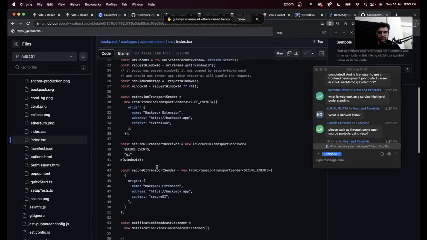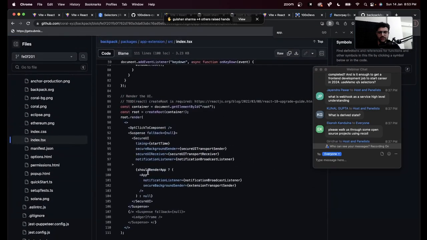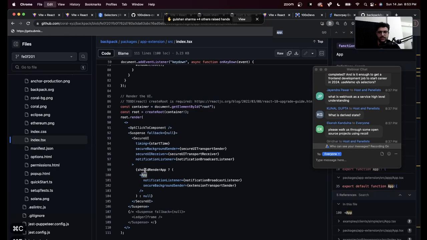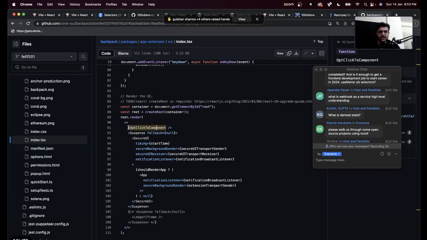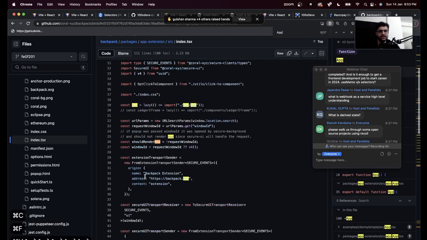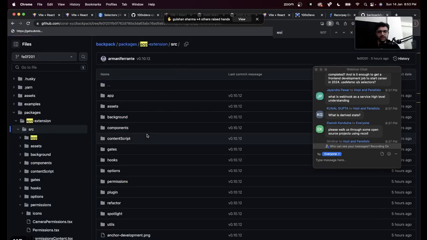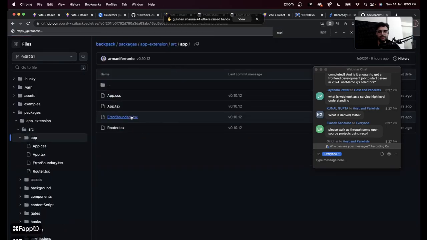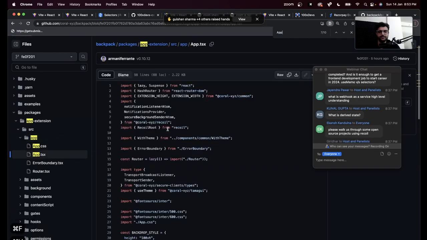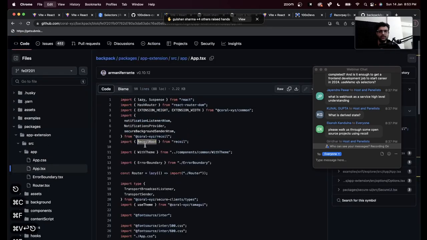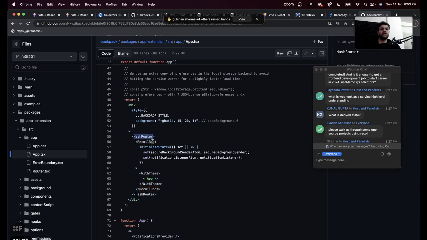Index renders what? App. So here, as you can see, the render has a suspense, inside which there is something called secure UI, inside which there is an app. And then if you go to this app, I think you'll find the recoil root as well. ./app/app. There you go. Recoil root. There you go. A router followed by a recoil root.